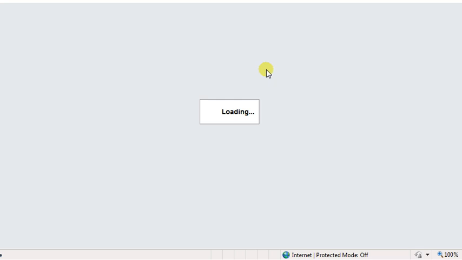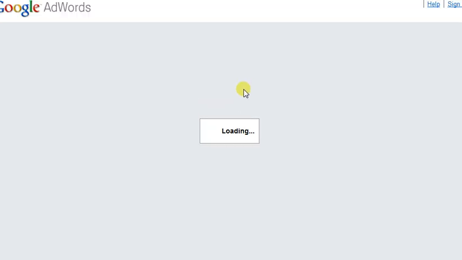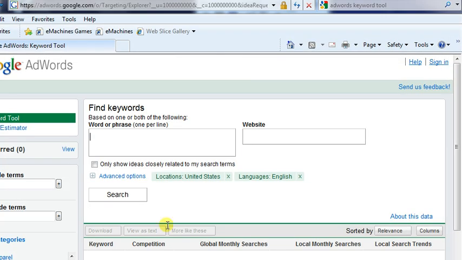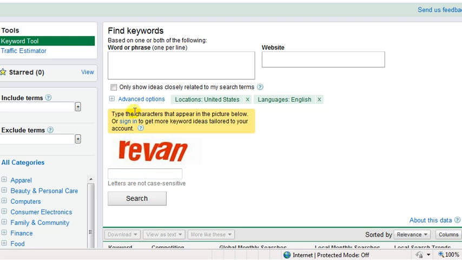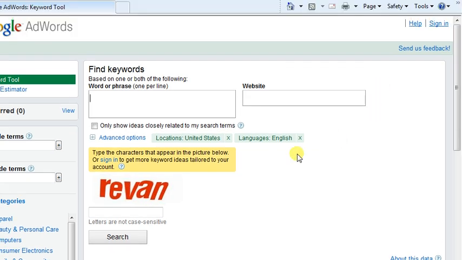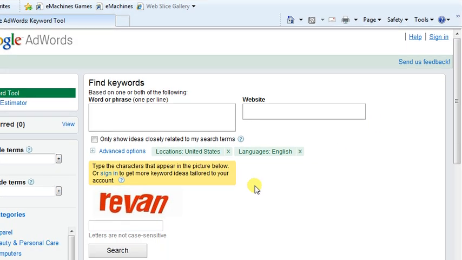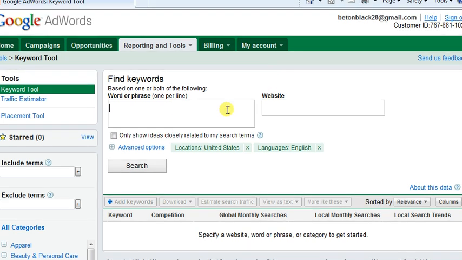Okay, if you have an AdWords account, it's better if you're signed in, because you can get a whole lot more results than if you were to just use the keyword tool. If you use the keyword tool like this, you'll get 100 results, but if you signed in, I think you can get as many as 800 results. So I'm going to go ahead and sign into my AdWords account, and this way we can make full utilization of the keyword tool. Okay, so now I'm signed in.